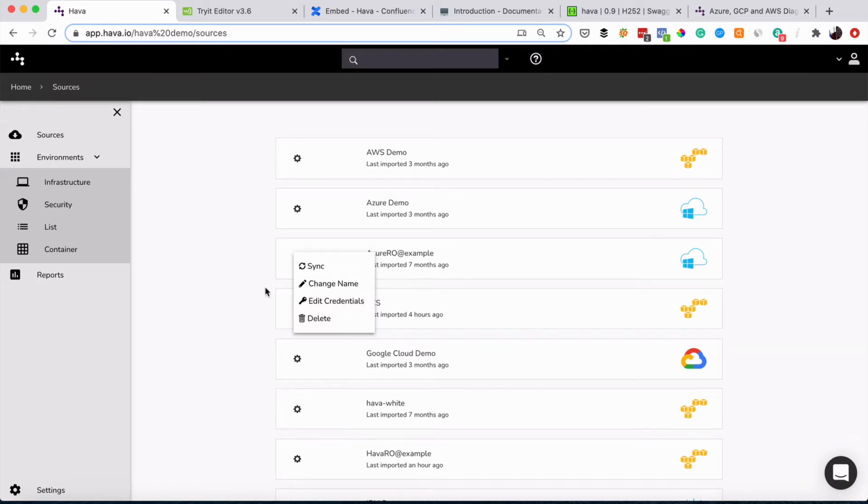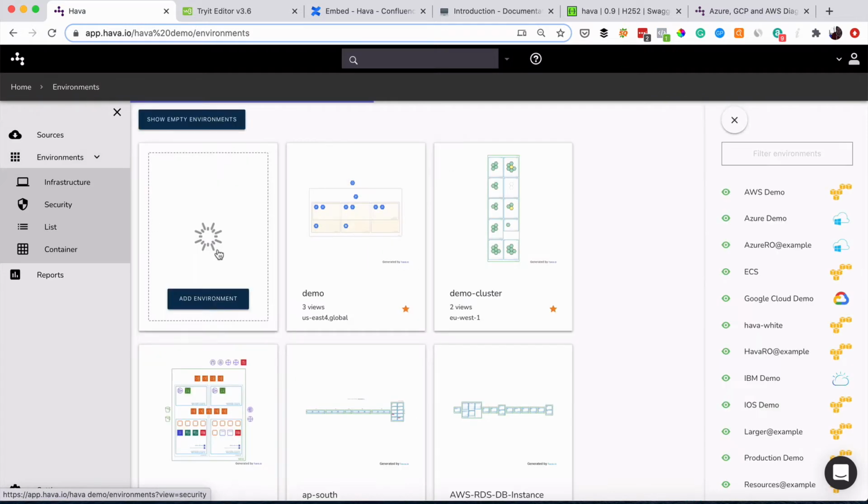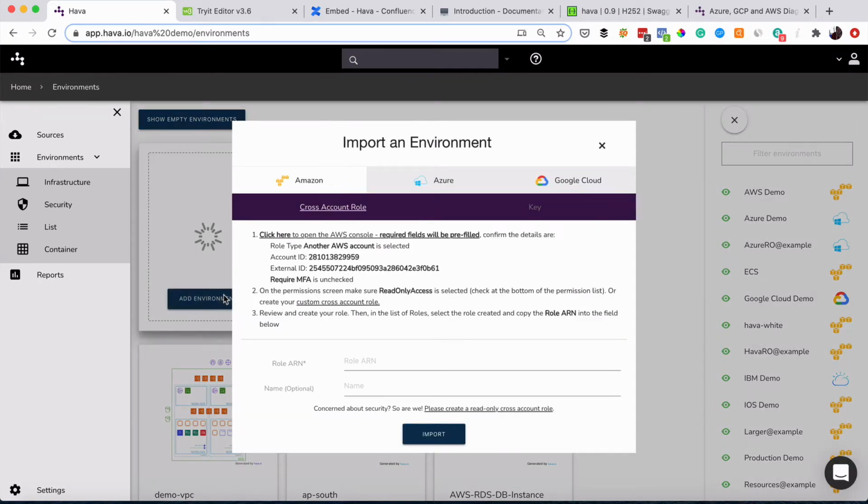As you connect accounts to Hava, you enter a set of credentials, which we'll have a look at in a second. So going back to the main environment dashboard, adding your cloud accounts is fairly simple. What you can do is hop into add environment. Then we've got currently 3 options of Amazon, Azure and Google Cloud, and each of the different types of access are defined within our help docs.